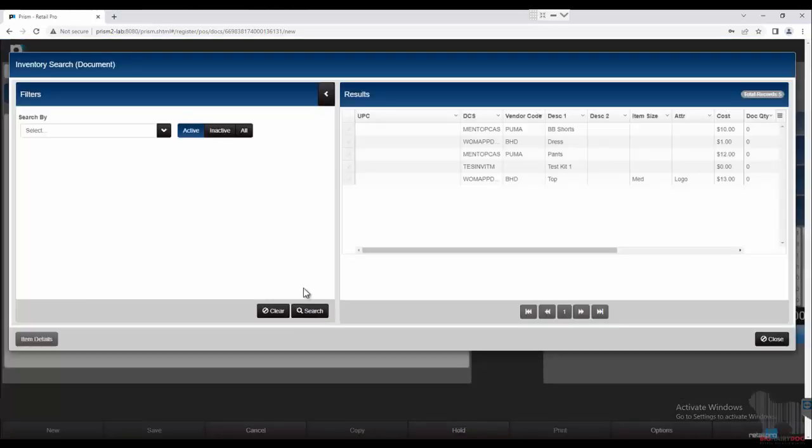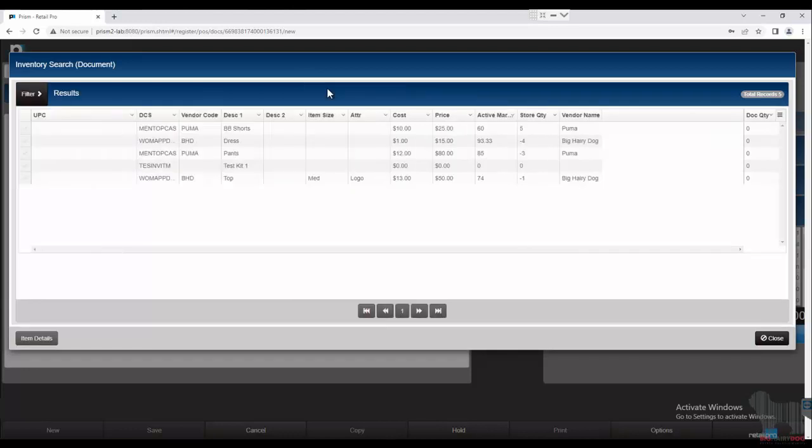When we're searching our inventory, we get our results. I'm going to minimize my filters for a second. And I can see that we have UPC, DCS, vendor code, description 1, all the way down to our ending doc quantity. And this at the top we can see is called inventory search document. All right, let's keep that in mind.